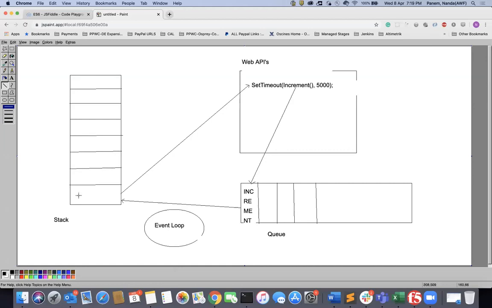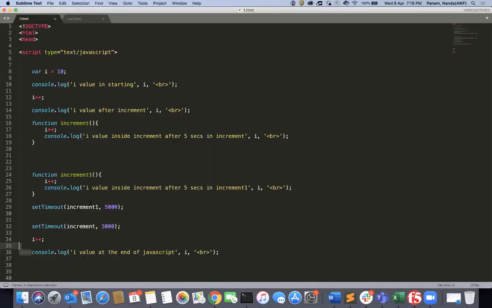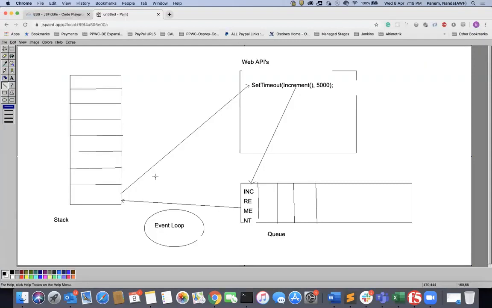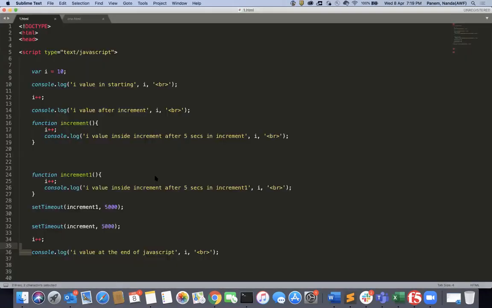And what does the stack do? It will check for any blocking code. Now, for the increment function, there is no blocking code, so it will execute. Okay, and you can see the output. Let's see the program execution for this.